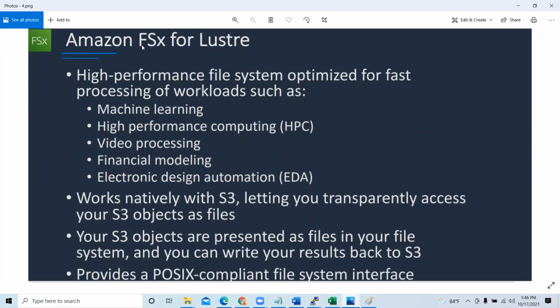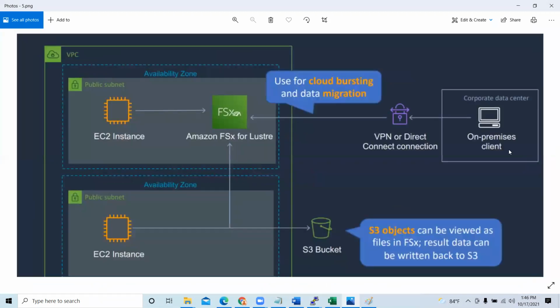The other one is FSx for Lustre. This is especially for financial modeling, machine learning, high performance computing, electronic design automation, and so on. So that's about Lustre and all. This is about the FSx file system, right?